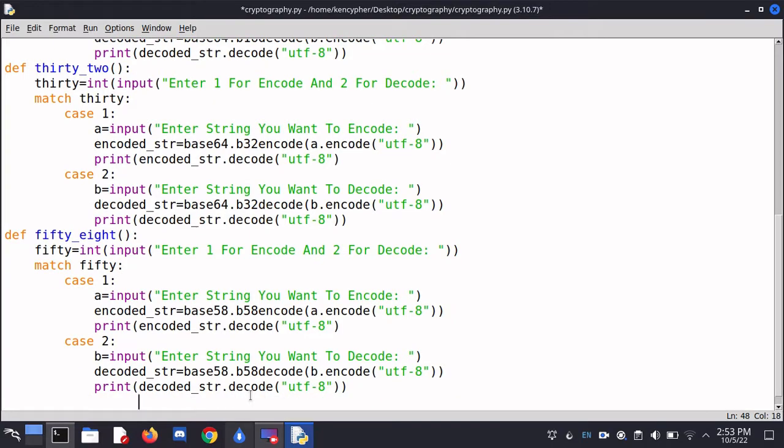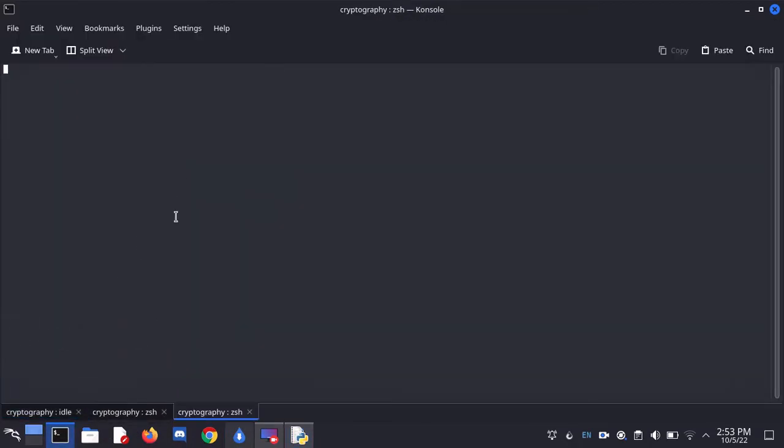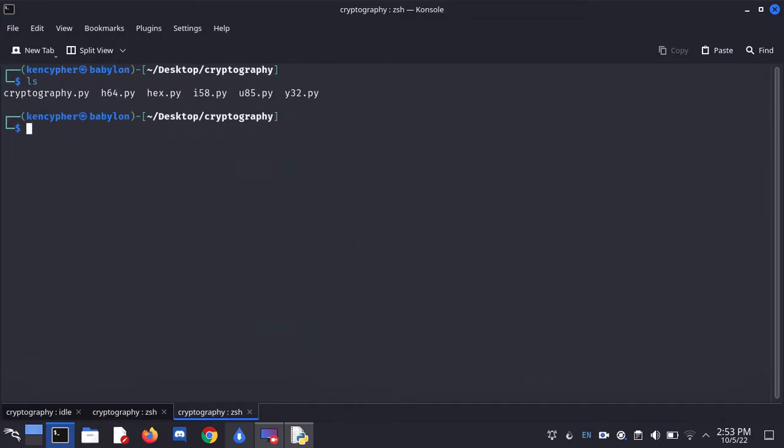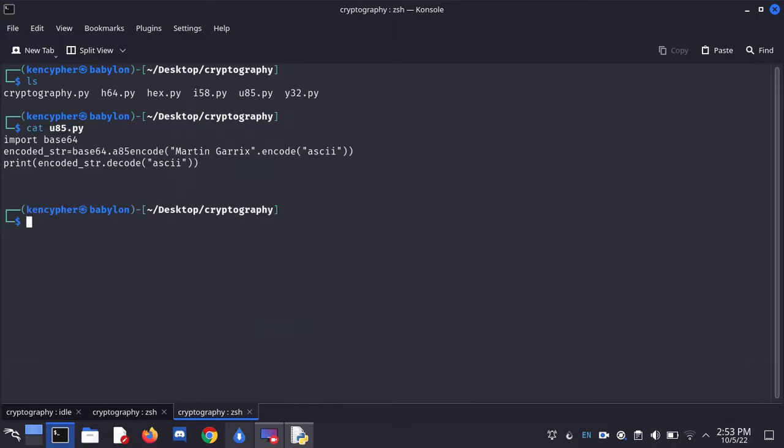Now I guess what remains is base 85, but the reason I'm not doing that yet is because I forgot the code of base 85. So I'm just gonna do ls, and wait, we've done base 16, right? We've done base 32, base 64. Well, we made a lot of progress. So cat u85. I was just watching this: a85encode and then a85decode. So yeah, and just that.